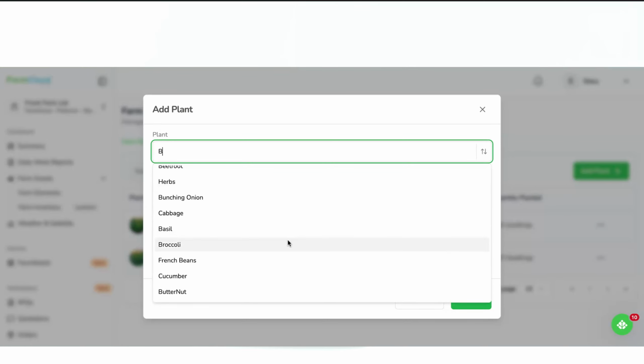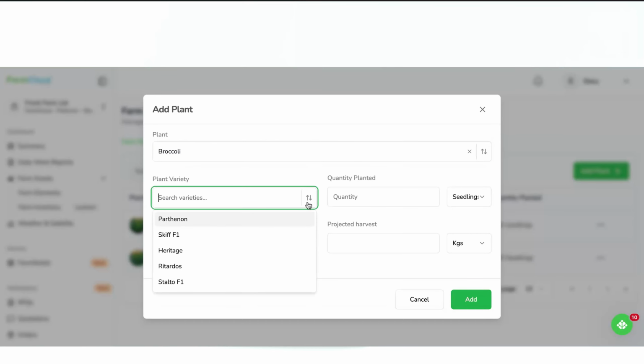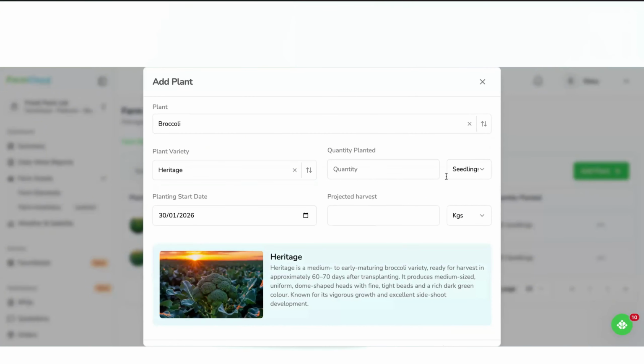Let's go with broccoli. And then you select the variety of the broccoli you're growing. We can go with heritage. So the quantity planted, whether you planted in seedlings, in seeds, in grams, or in kgs. So as we can go with kgs and say we planted roughly 50 kgs.